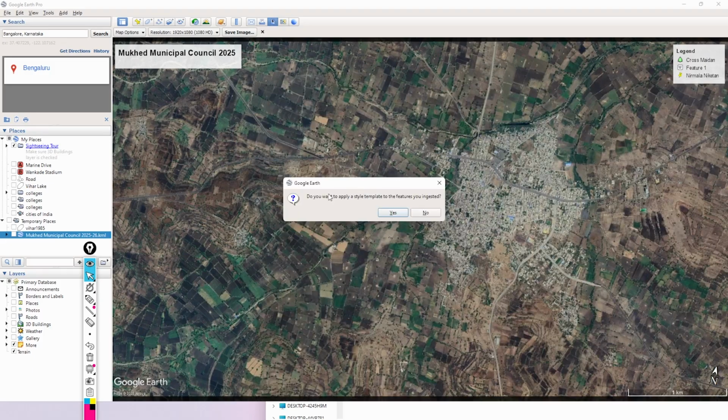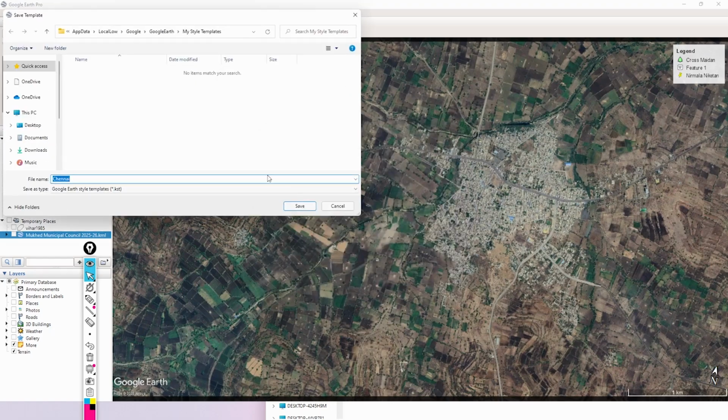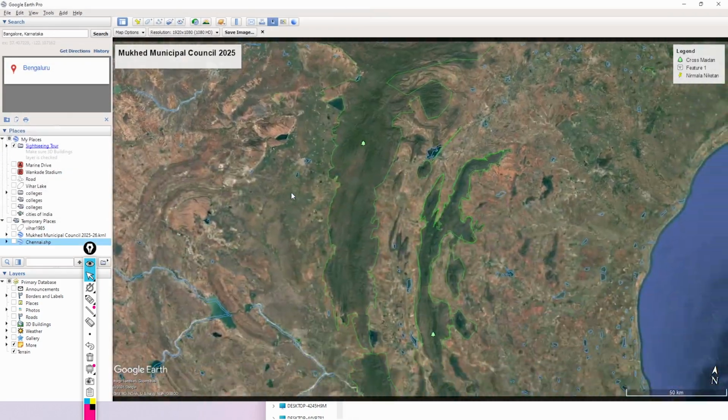See, now as it is a shapefile and we are opening it in Google Earth, we have discussed before, right? Google Earth supports KML files. Now it is asking us, do you want to apply the style template to the feature you ingested? So whatever we are trying to open, Google Earth will automatically detect the file and convert it into KML. And it is asking where to save this KML. So we will save it in this local folder itself. Save.